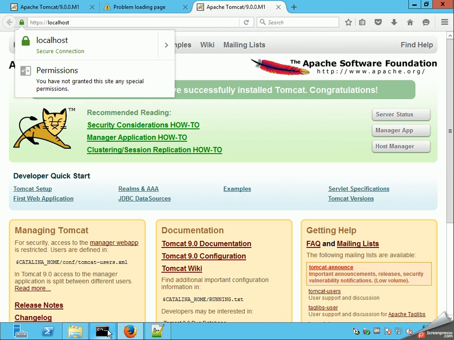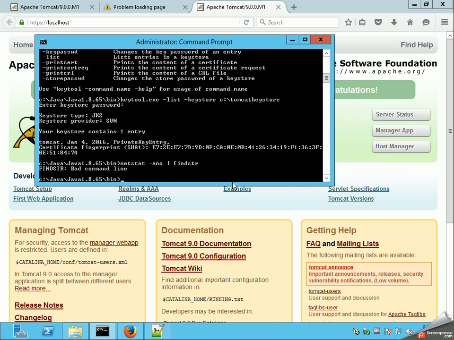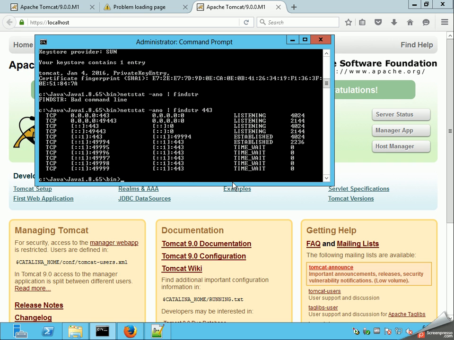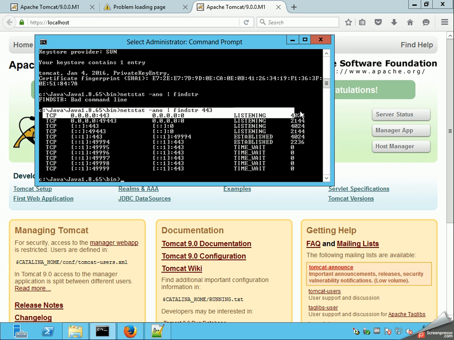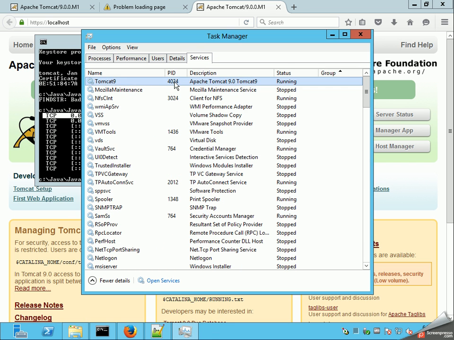And of course you can just type netstat to see if there are any issues with your certificate or Tomcat. You can type netstat and find string 443, and you will see what is listening on port 443. And we can see here that we are listening on the port, and the service is 4024. We can also go to services, and Tomcat is on this PID. So we are sure that Tomcat is listening on this port.